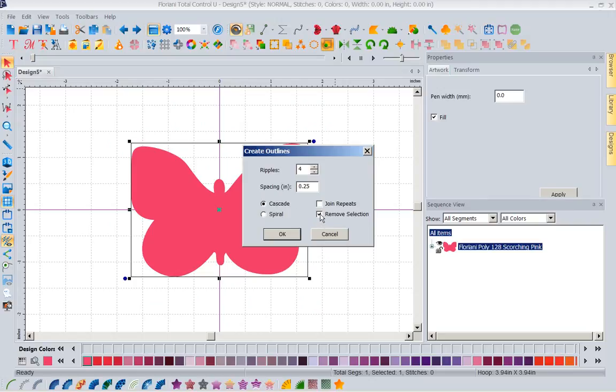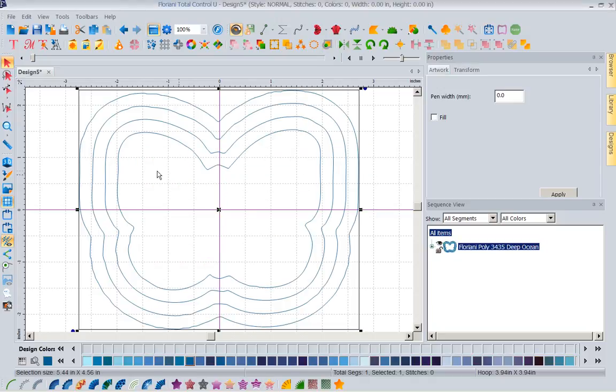Now, it wouldn't matter if this was a piece of artwork or a design. It's going to remove whatever I'm echoing. So I'm going to say OK, and I've still selected Cascade. So now it's going to create that same echo, but it is going to remove the selection. So let's just say I had stitched some butterflies on a pillow or a placemat or a quilt, and I came back later and I thought, you know, I'd really like to quilt around those. This would be the perfect way.